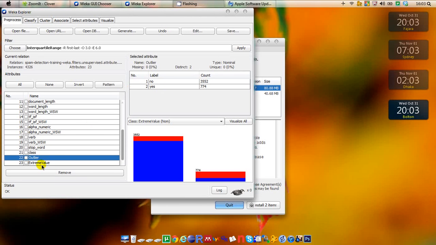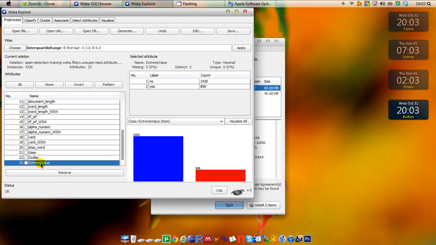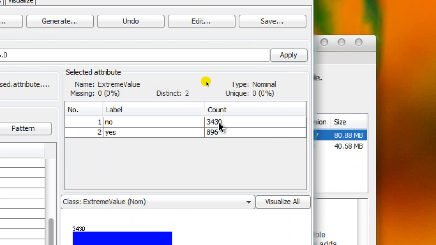Okay, I'm going to explain more about outliers and extreme values later, but for the moment you can see that we have another feature included in our dataset. It's called extreme value, and it also has the type nominal and two distinct values, no and yes. Again, if one particular instance in your dataset is labeled as an extreme value by IQR, then IQR puts the label yes. And if it finds that the instance doesn't contain any extreme value, then it puts the label no.